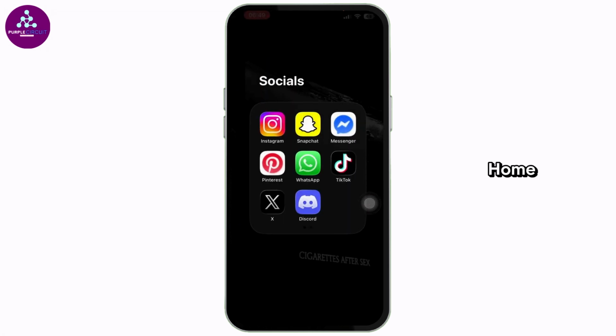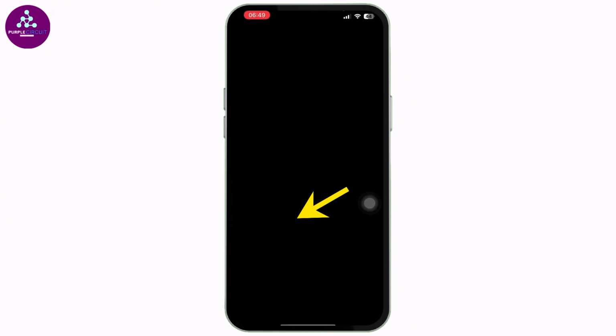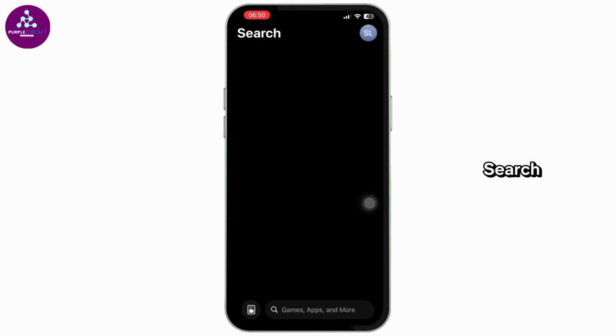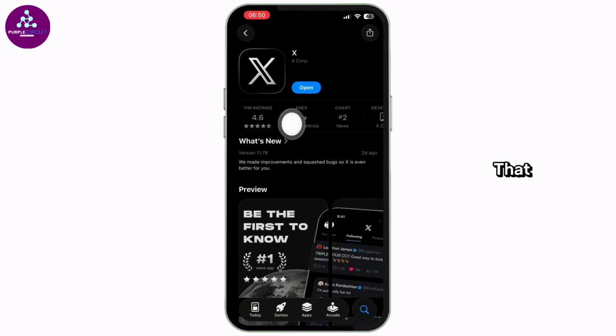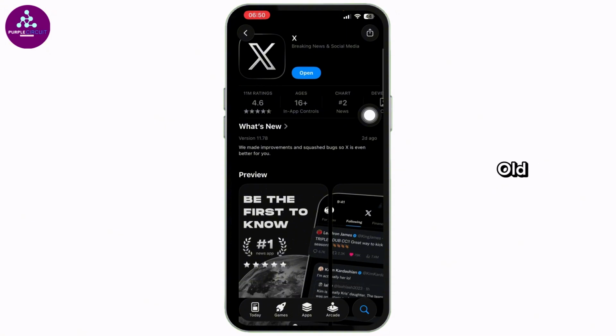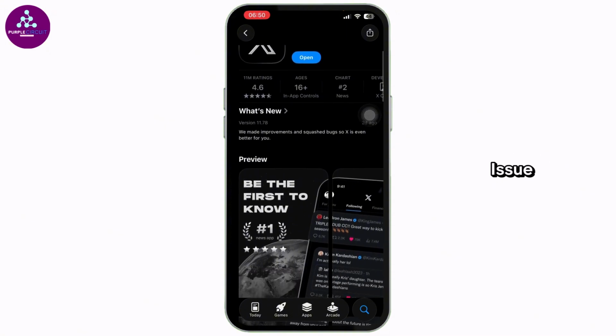Now head back to your home screen and then open up your App Store. Just like that, in the search bar, you can simply search for the X app and make sure it is updated. If not, tap onto it and if you see any update button, tap on update and let your application update to its latest version, because old versions often cause this issue.